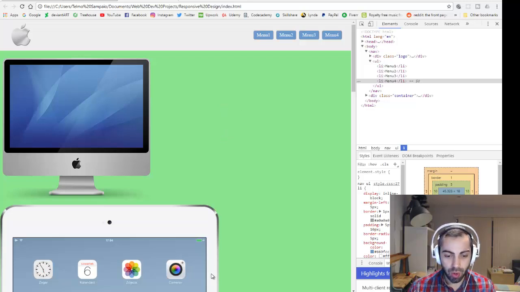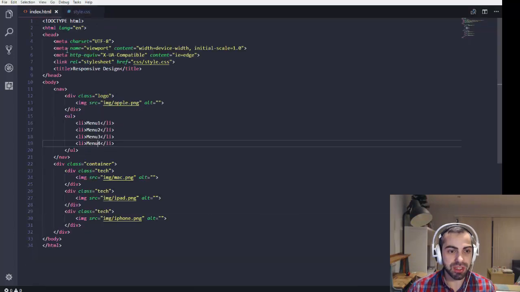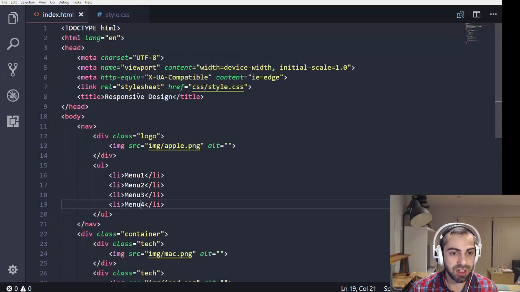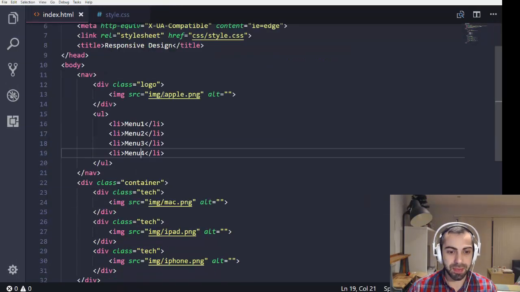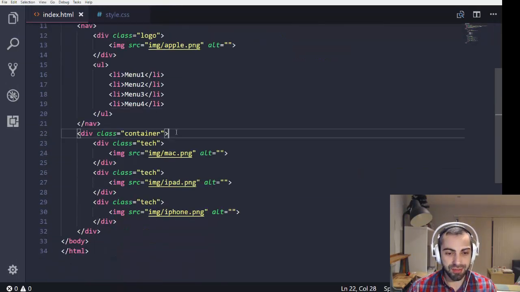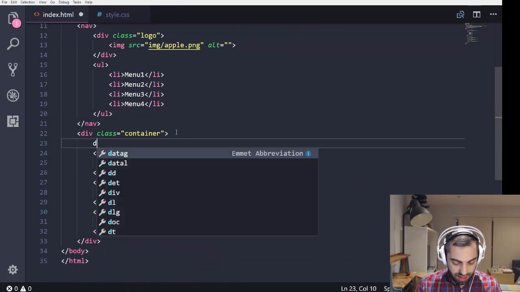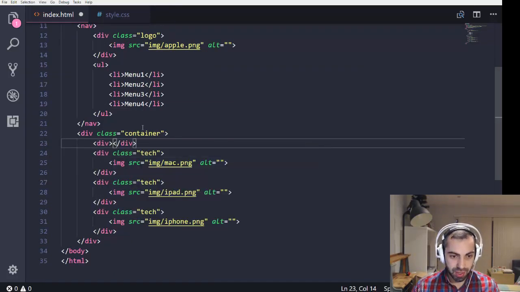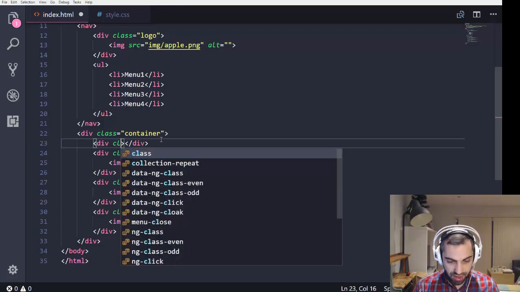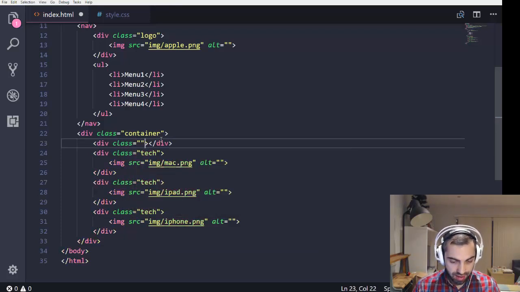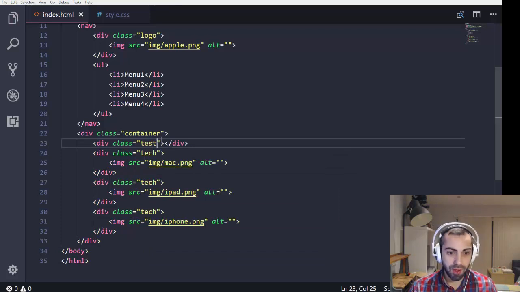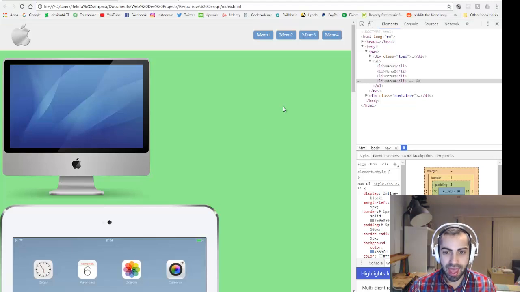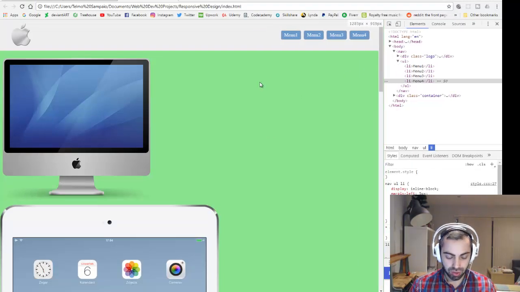Right, so let me just increase the size of this text in here so you guys can understand better. I'm gonna create a div in here, just a regular div, and I'm gonna give it a class of test. Right, so I created a div on top of everything, and if I go in here to my page, let me refresh, nothing happened.